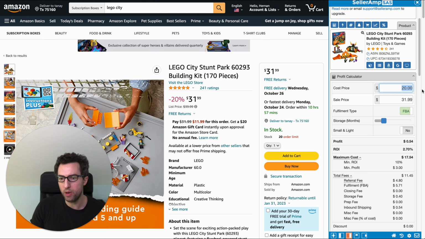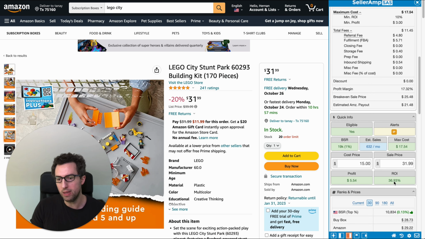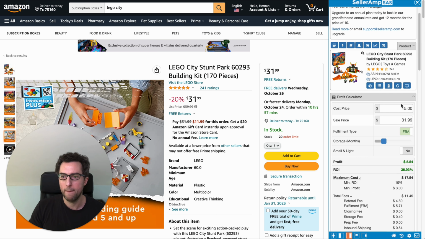So you can copy and paste, and this comes very handy when you are putting the product into the Prep Center spreadsheet, for example, and you have to copy and paste each one. Let's see what would happen if I say that, oh, I found it cheaper at Walmart, $15. See, now everything is green because the ROI is over my 10% desire. It's actually 36%. So SellerAmp is saying green, it's good to go.